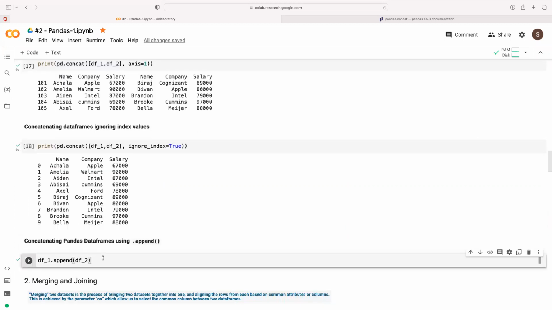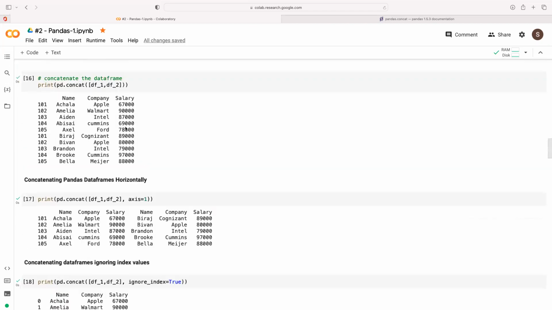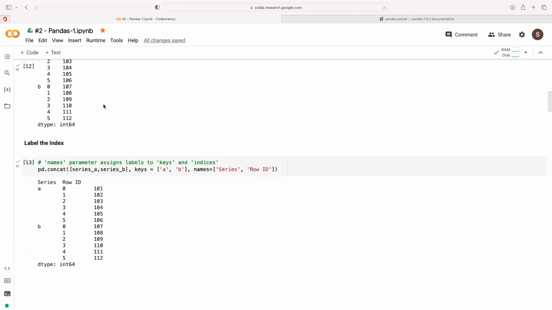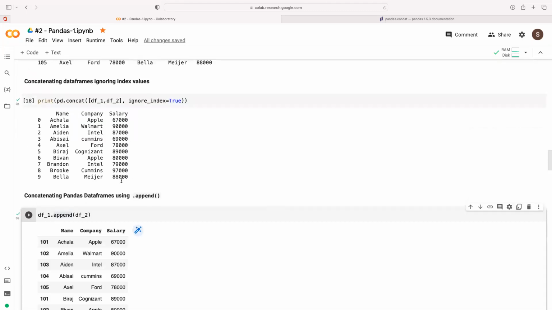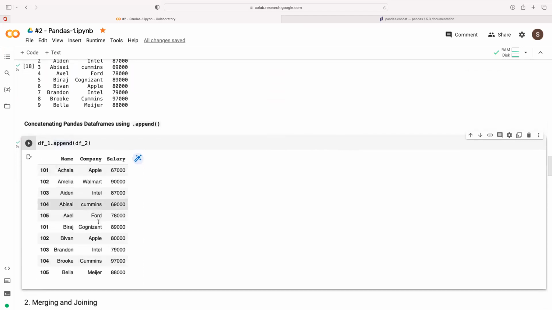Then lastly, we can use the append function just to add. For example, from this data frame, add the next data frame. We use the append function to add a data frame or a new object on top of another object. It automatically does the same thing as what we did here for concatenate, if you remember. You can see we have name, company, and salary. It's just like using concatenate. In the next video, we're going to look at merging and joining.